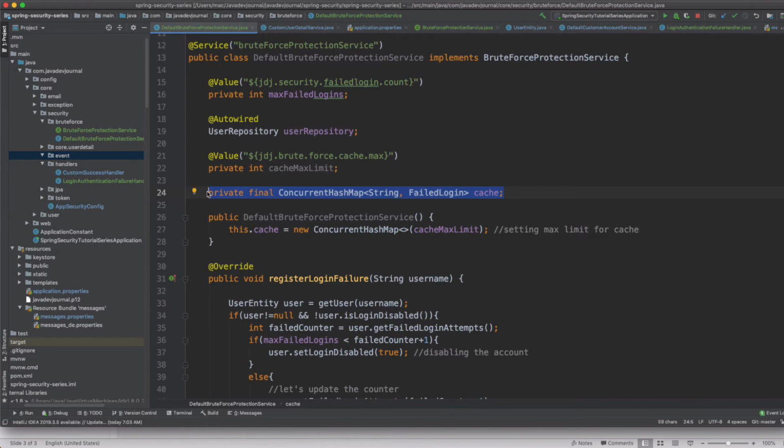So think about it. If your application is a high transactional site, maybe having 2000 or 3000 logins per minute or maybe per hour, you don't want to keep checking everything in the database. So you can use some sort of caching there, where you store the username and the failed login counter. But you have to be careful that this is a straightforward concurrent hash map.